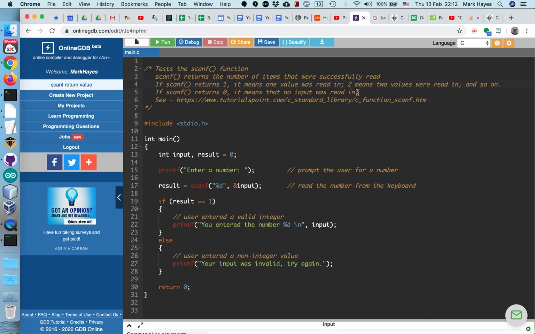Now, why would that be? Well, if you're asking the user for a number and the user types in a letter, it can't read that letter and store it in an integer. So it aborts the read and returns 0, indicating I didn't read anything. You can see more on this at this tutorials point website.